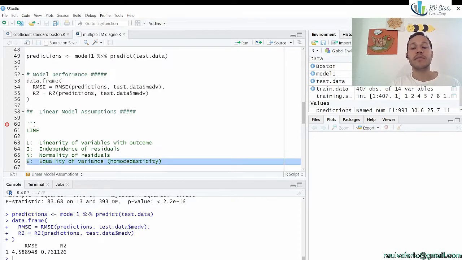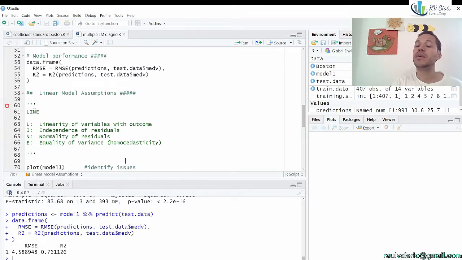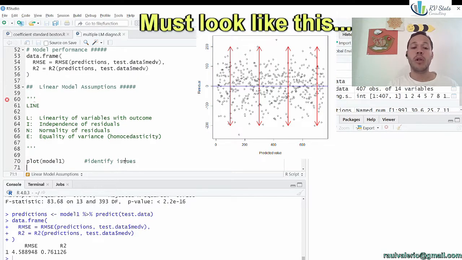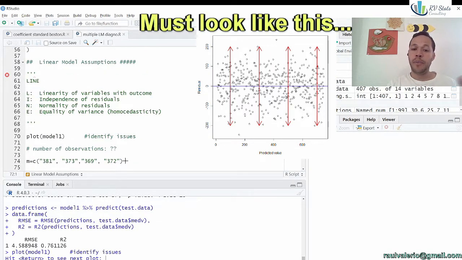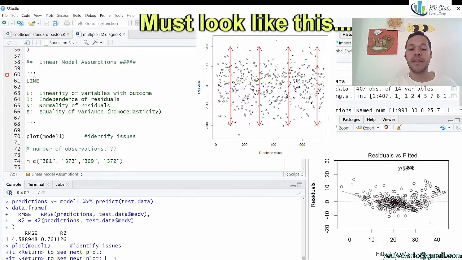And equality of variance means that in a scatter plot, the residuals by the dependent variable are just scattered around, with no pattern. We don't see any pattern, for example a curve going up and then decreasing. We just want to see the dots scattered around. Let's see how we do this quickly in R. We just call plot on the model. Plot model 1, you will see to my right, and we will have different plots.